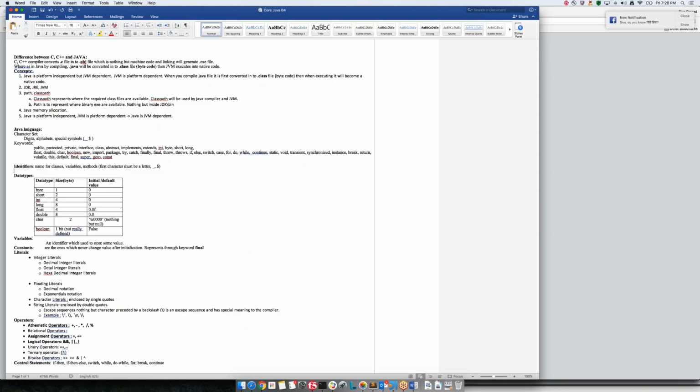And then data types. What and all the data types that we have? The different data types that we have are byte, short, int, long, float, double, char, boolean. So what is the size, like how many bytes?